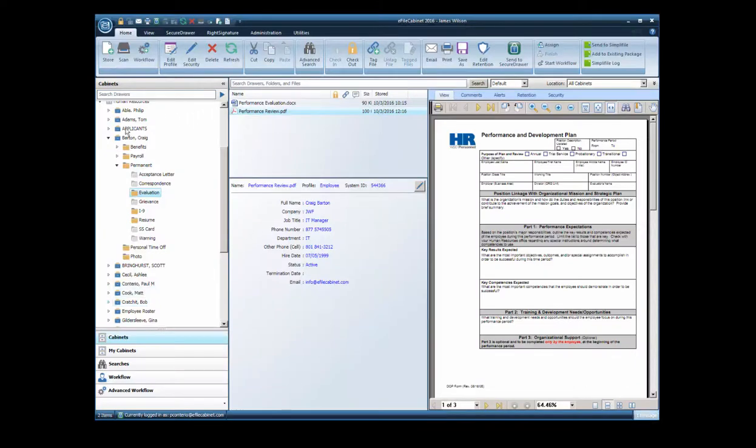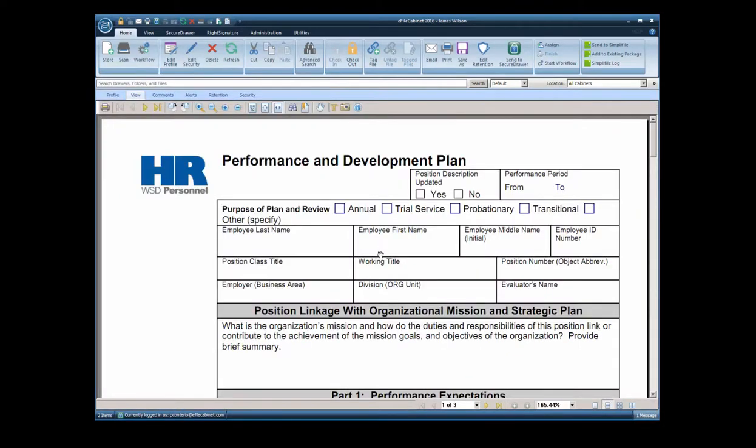I click print and it automatically opens up the store window again, and it remembers the last place we left off, which is in Craig Barton's drawer in the evaluation folder. There is the Word document that we stored a minute ago. So now I can type in a name here, or I'll just use this predefined document name. I'll apply the parent profile and I will store this document. As I do that, it automatically places that document inside eFileCabinet. As you can see here, there is the Word document, there is the PDF that we just created, and we can view it very quickly.